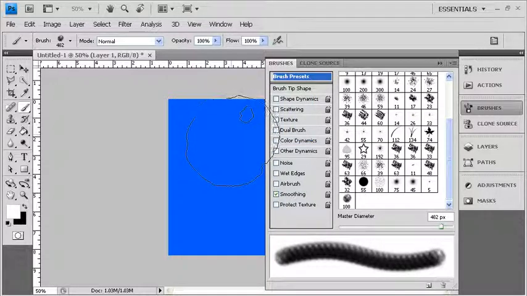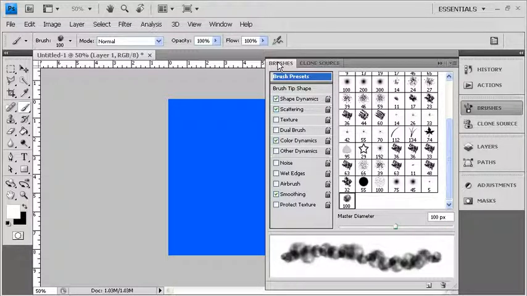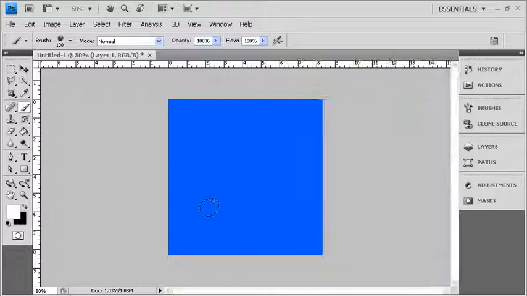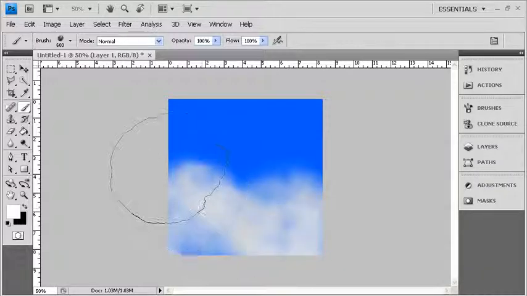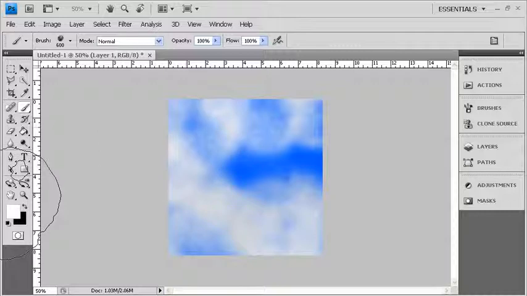And that's all that there is to it. Now we've got a cloud brush that makes clouds. And it's really kind of cool. You can sit and you can take this blue background and be like, hey look, it looks like clouds. Put an airplane in there or something.